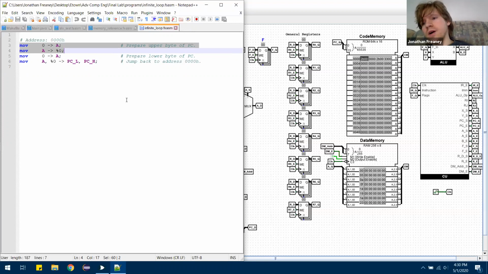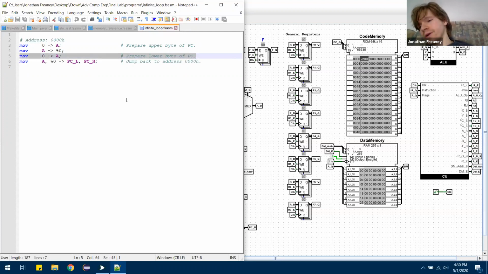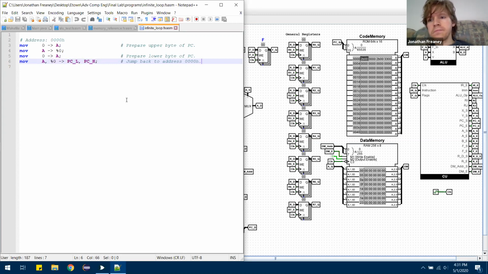And that prepares the upper byte of the PC counter. And then we move the value for the lower byte into the accumulator, which is 0, because we're just going back to the beginning of the program. And then here we have the actual jump. I didn't label it jump. It probably would have made more sense to call this jump, but it's just move for now, because that's what I stuck with. But it will take the accumulator and the register we wanted to use, which was register 0, and it will put them into the lower and upper bytes of the PC register, respectively.